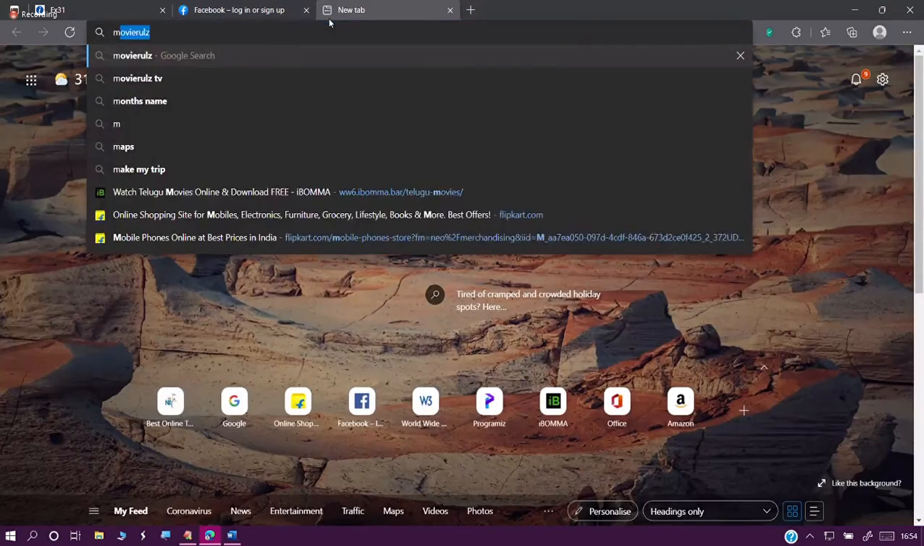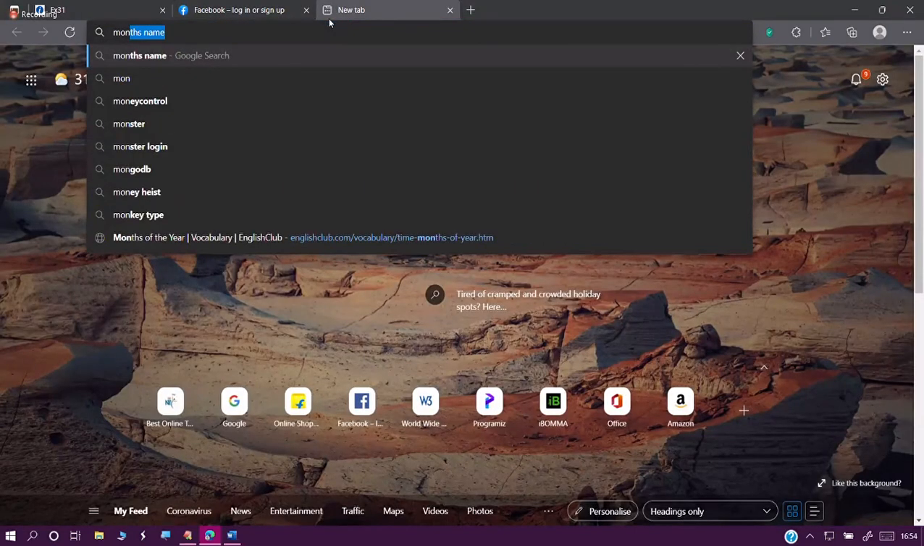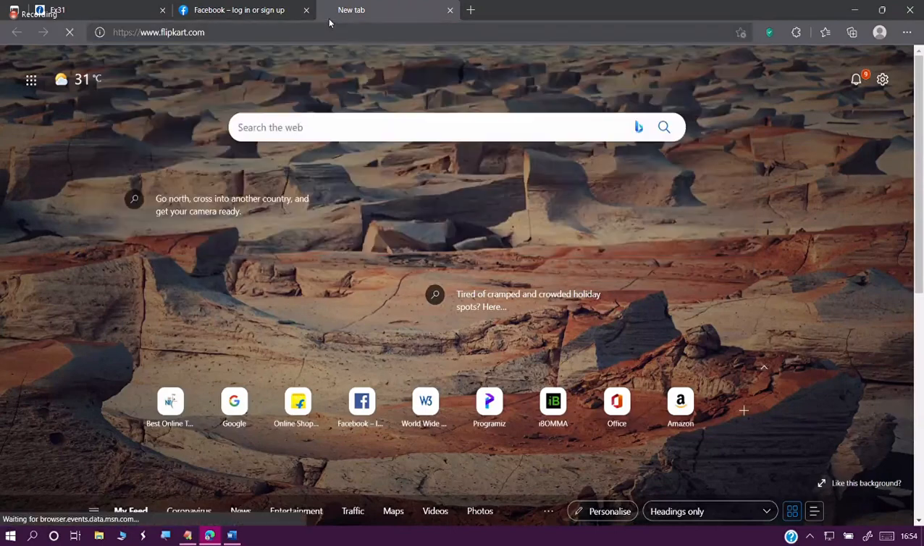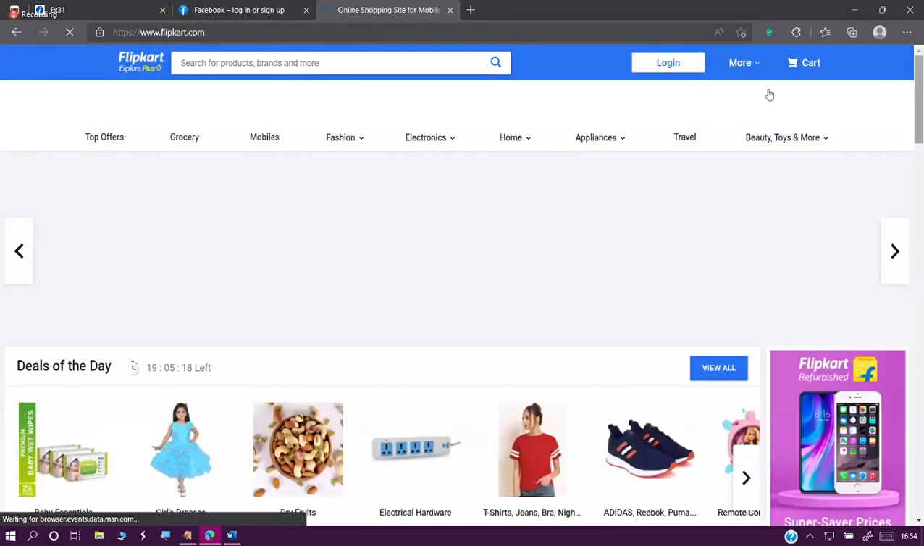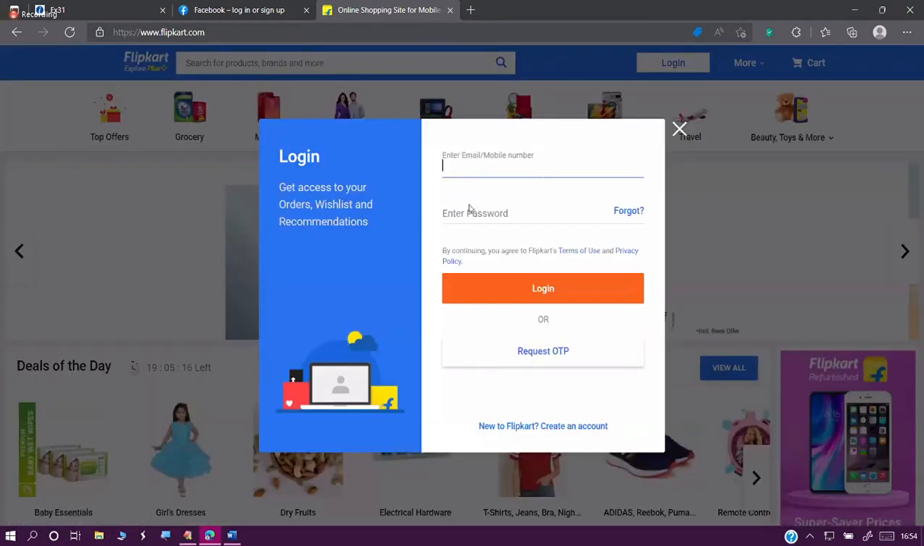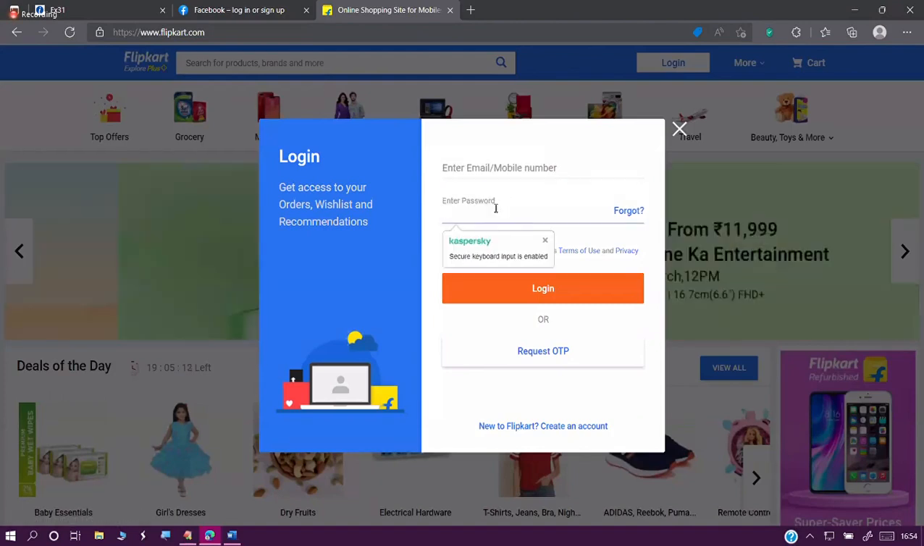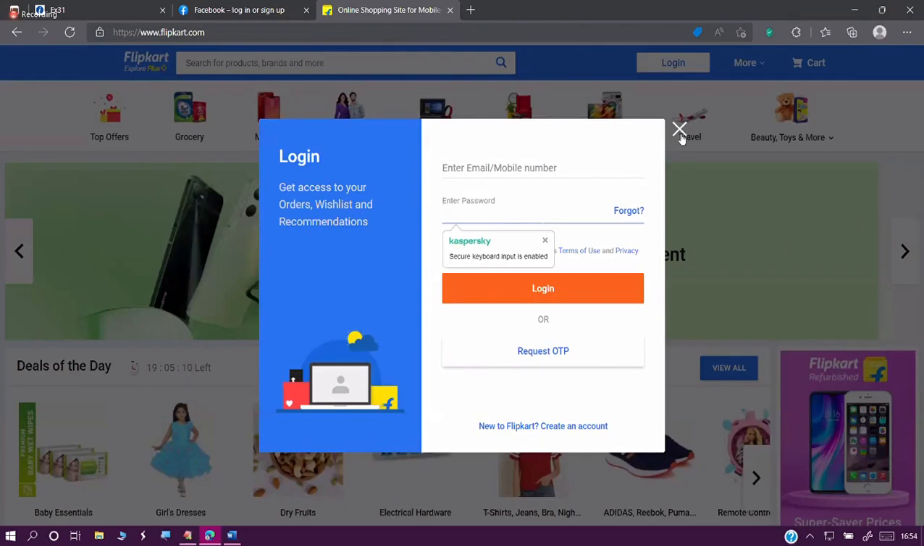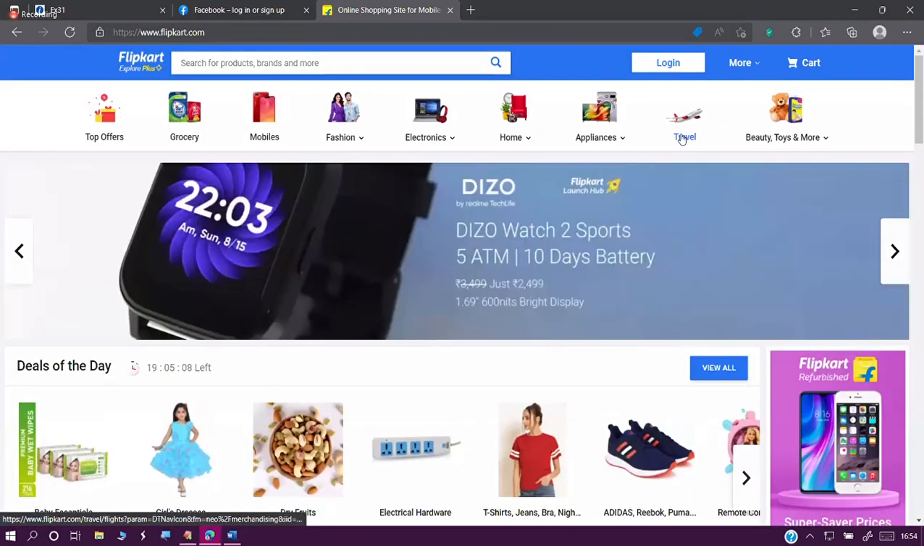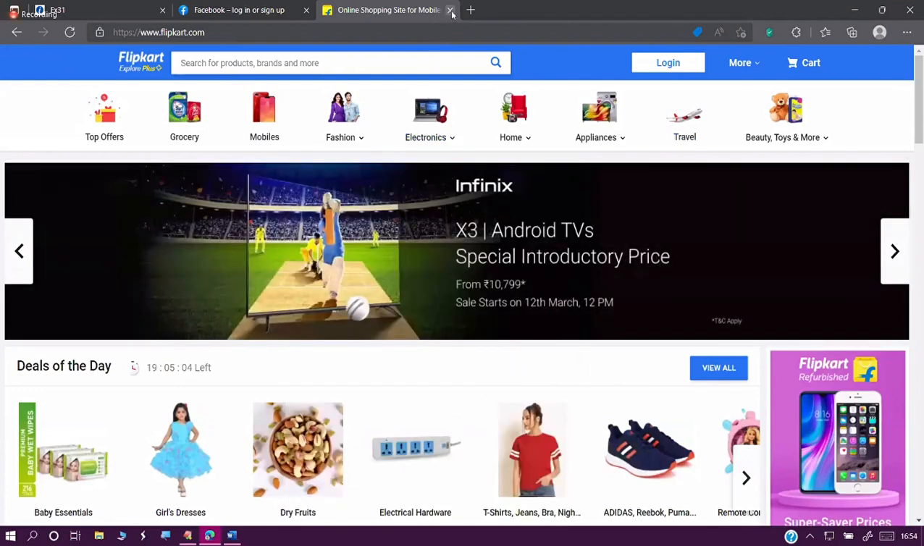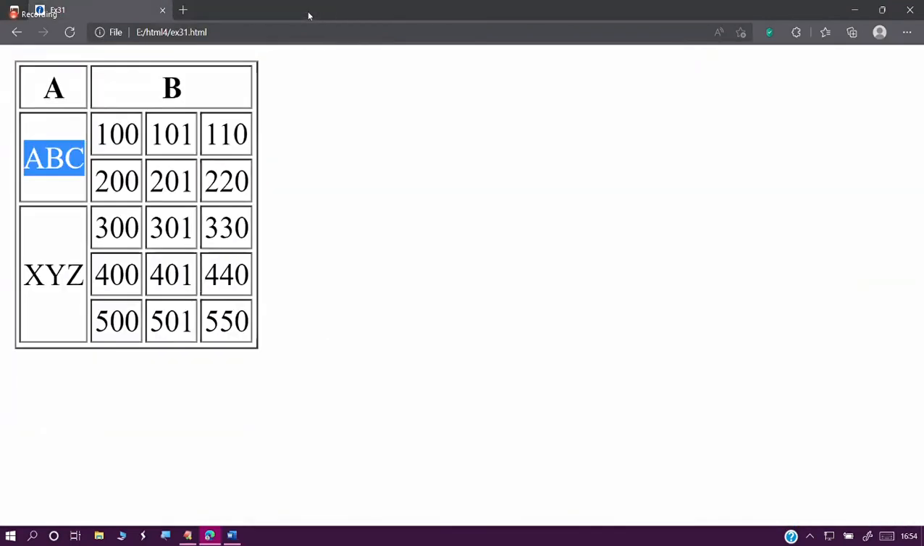Like that, if you go to Monster or Flipkart, there also we have the same thing, login. This is a user interface. Enter your mobile number and enter your password. Like that, so many websites. So websites are expecting data from the users. That is nothing but HTML forms.